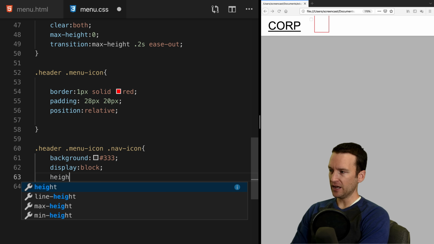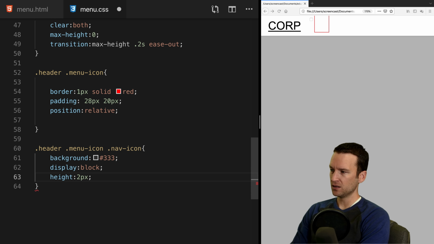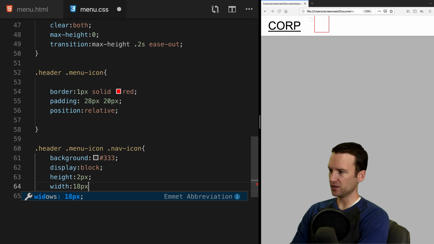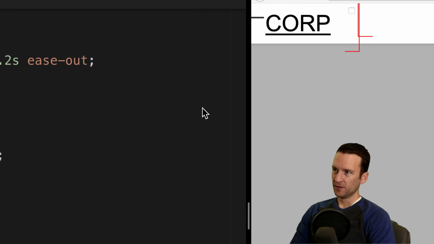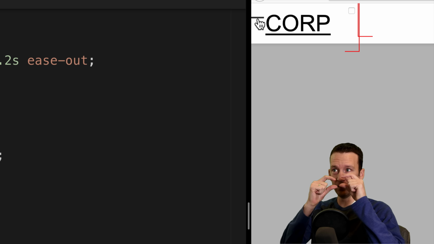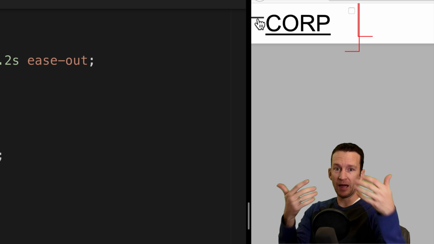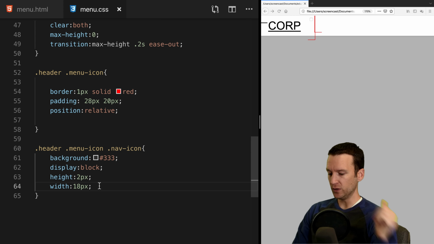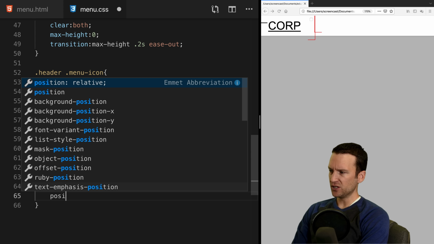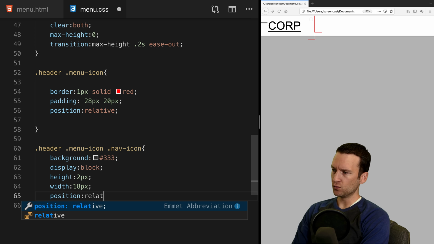And let's give it a height of 2 pixels and a width of 18 pixels. And you'll see here when I refresh now what this did. It kind of looks broken now, but this little teeny tiny bar right there is what we created. So it's just a little bar of 2 by 18 with the background color of a dark gray. So that's what we created by doing those couple of rules there. Now we're going to give it a position of relative as well.